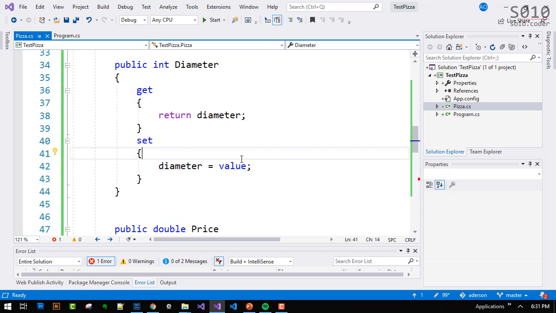We have private fields and public properties. You're going to read from them and write to them, fully implemented, like that. Okay? Does it make sense?